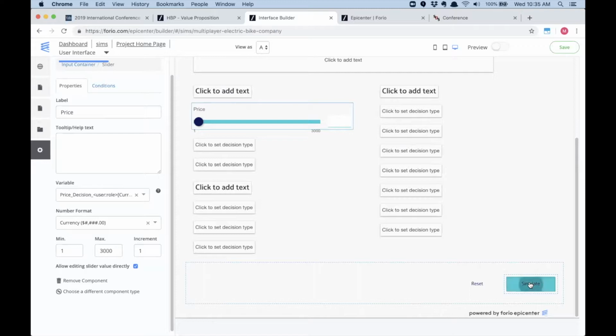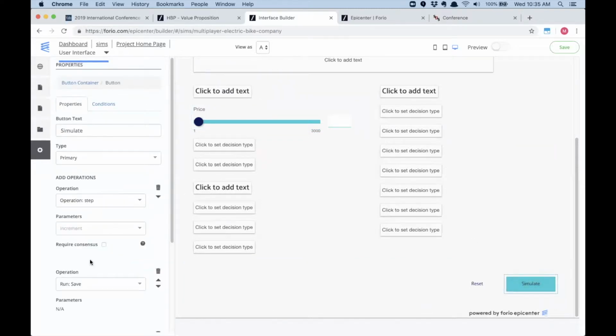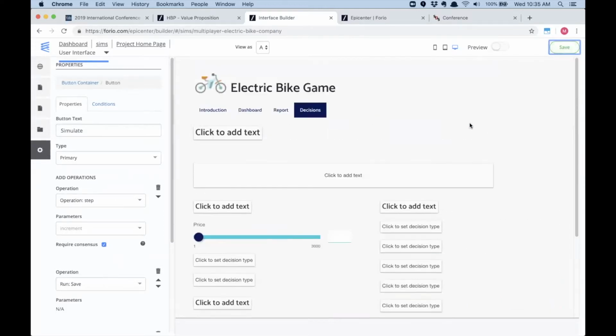So I'm going to go ahead and click on simulate, and then I can see different operations that are available. What I'm going to do here is click on this piece that says require consensus. That's going to make it so that all three players need to submit before the simulation advances. So I think we have enough to get started here.